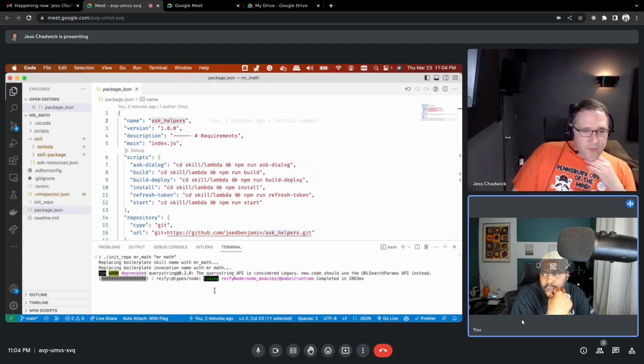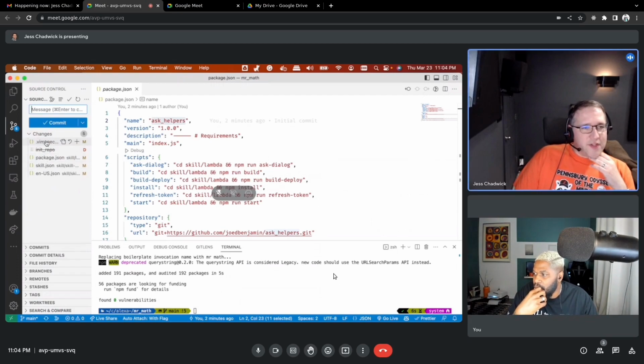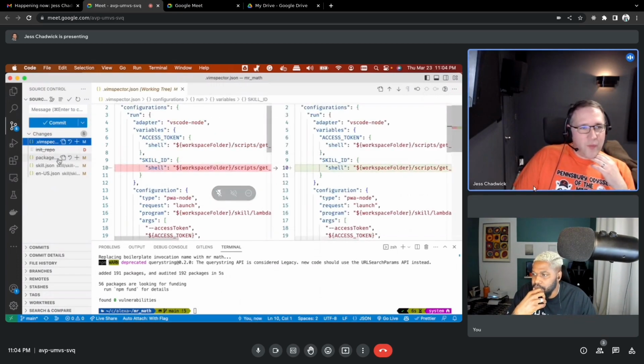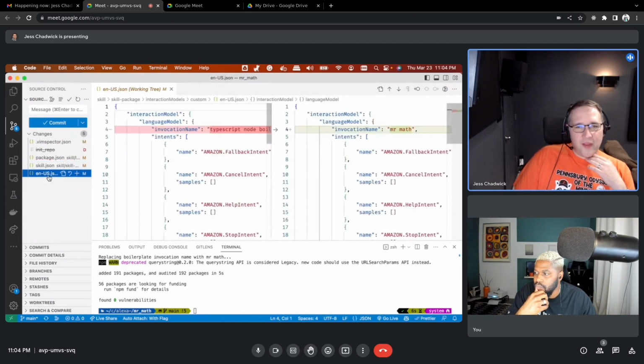And just to point out that once the script is run, it's going to clean up after itself by deleting itself, because at that point you don't need the script anymore. So these are the changes that it made. I'm not going to go through all of them, but it changed the package name, Mr. Math, the script name, and the invocation name in a couple of those files, and it deleted itself because you don't need it anymore, like Joe said.